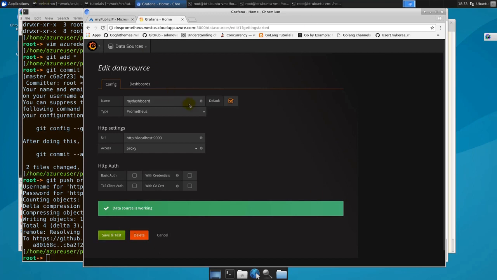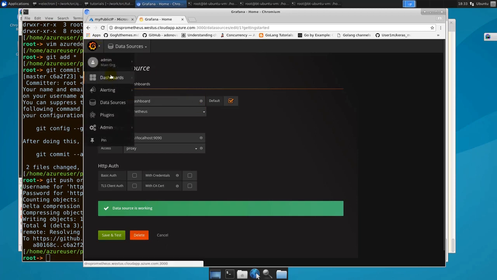So we're ready to import the dashboard, and the way we do that here, we go up to this icon, go ahead and click Dashboards, and use the import command.